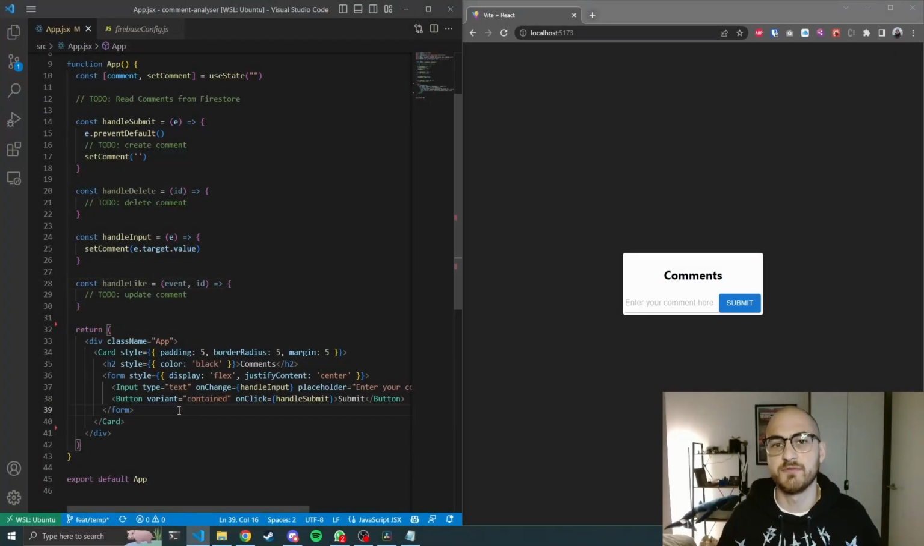I'm using an HTML form to submit the data to Firestore. I've got a handle input and a handle submit function. As you can see here, I've got some to-dos, and we'll go through each of those together, because that's where the meat of the functions are, with the CRUD functionality of Firestore.